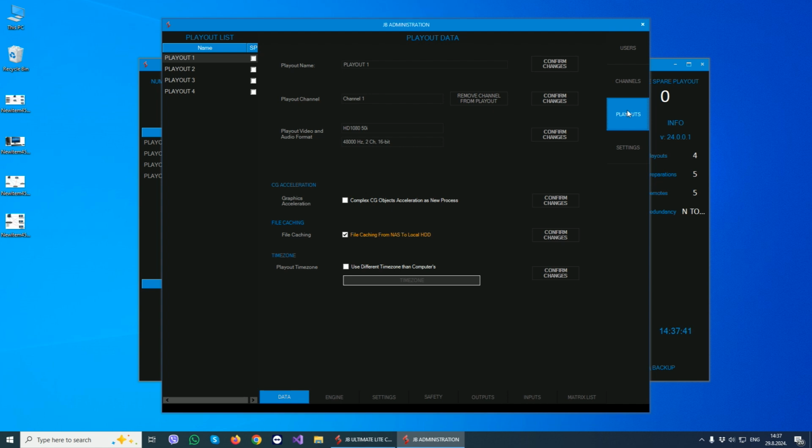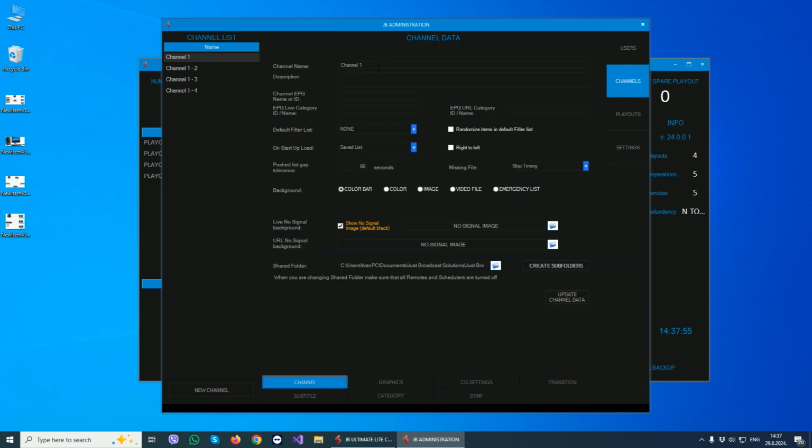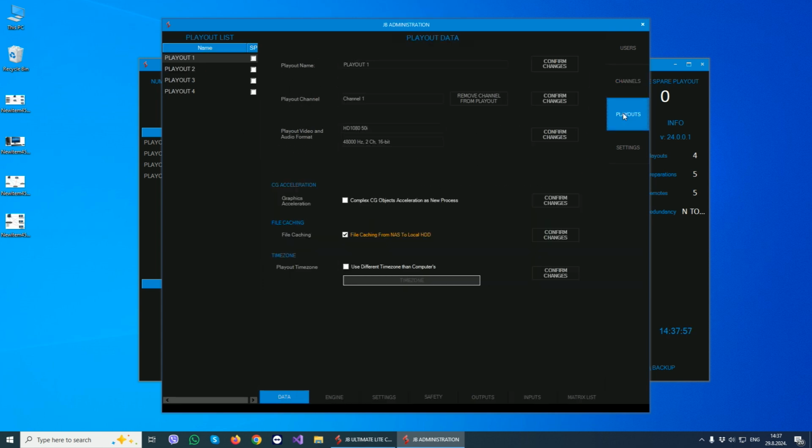Let's go to playouts. Here you can see the list of our playouts, and also you can see if a playout is set to be spare or not. Playout name, you can change it. Same thing for channel. These are generic names for the channels. You can change each name of the channel, of course. Same for the playout. And now this is an important thing. You can set a channel for each playout, which means if you want to use 4 channels, then each playout will have 1 channel. But also you can use the same channel on multiple playouts.